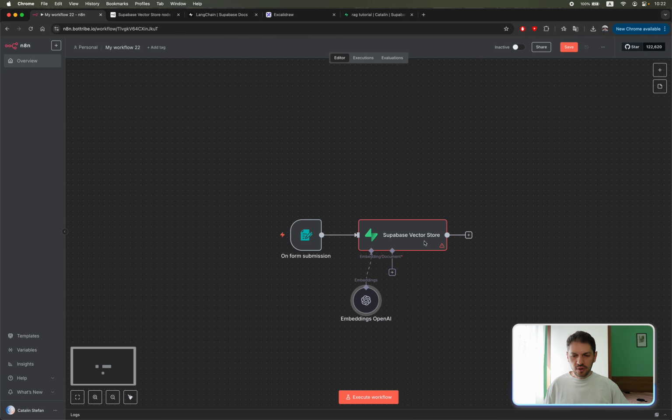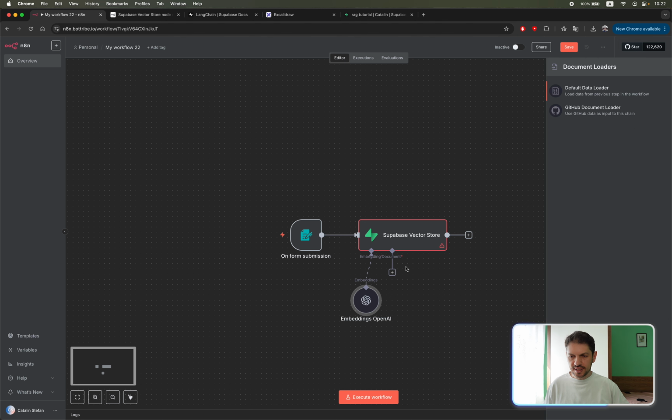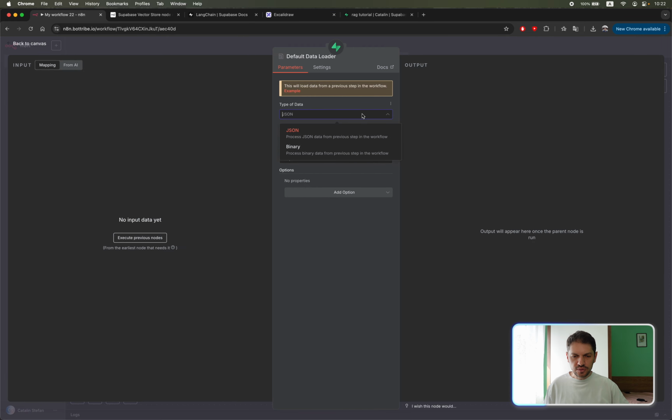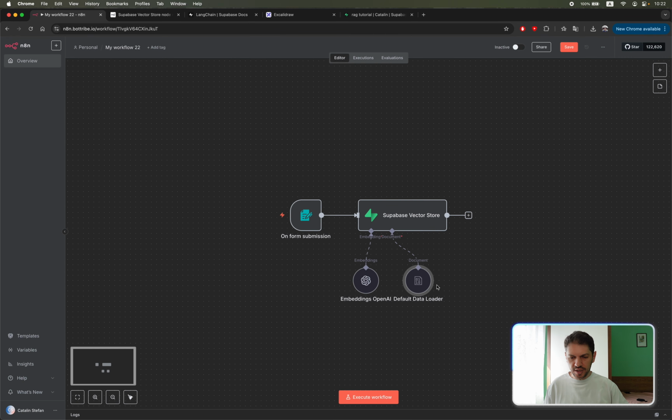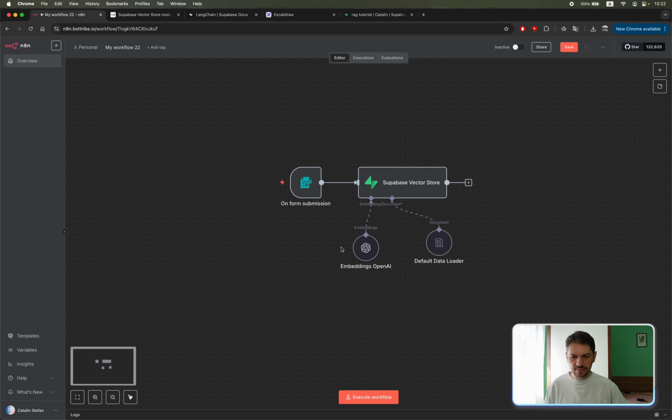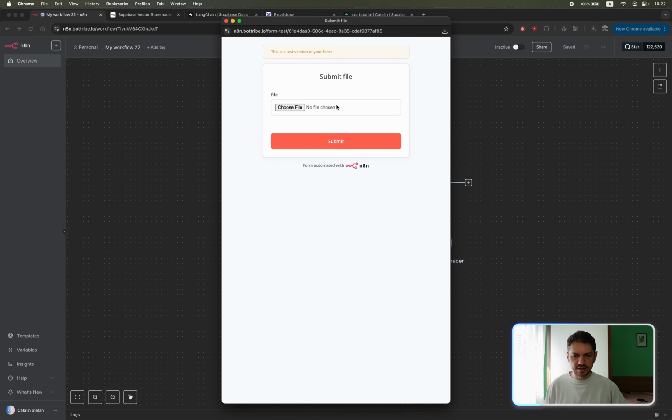All right, so now in addition to the embeddings, we need a document loader. So now let's click on that, and we have the default data loader. We're going to choose binary instead of JSON, and that's pretty much all we need for the data loader. Okay, so with that, let's go ahead and run or save first, and then execute our workflow and see if we get some information in the data store. All right, so I've selected my file, menu.pdf, and then click submit.